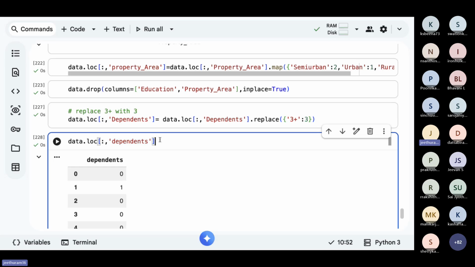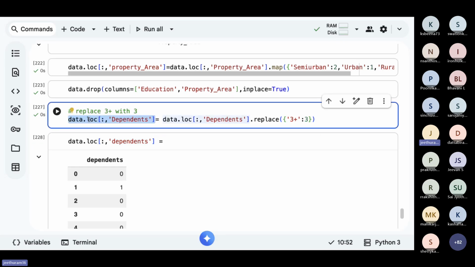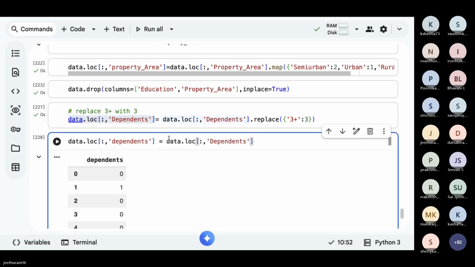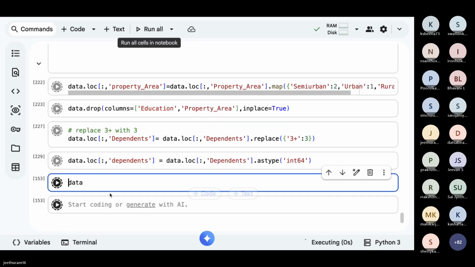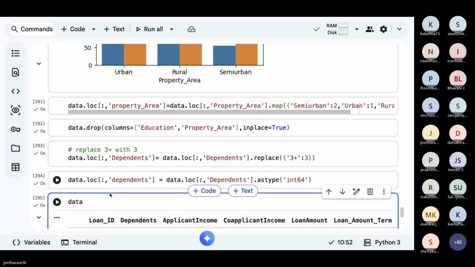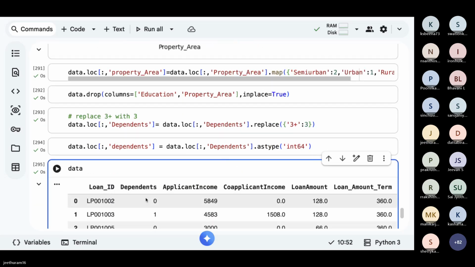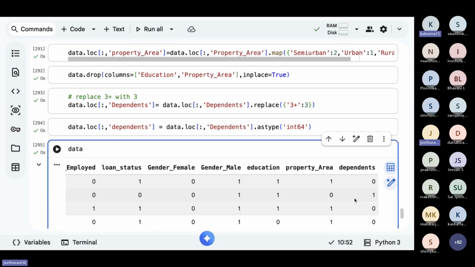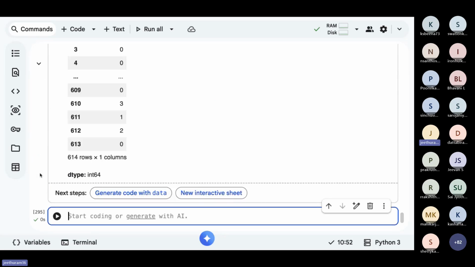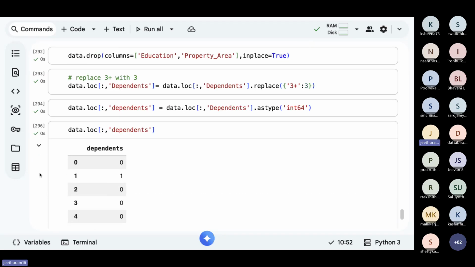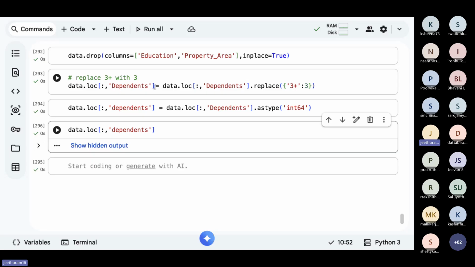We'll just do astype. So I'll just call data.loc dependents dot astype. I'll just say integer 64. I'm replacing and I'm just doing typecasting. You can see new dependents column got created. If you want to see the data type, you can see it shows an integer. So let me drop the old one.